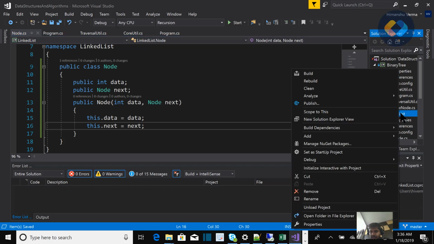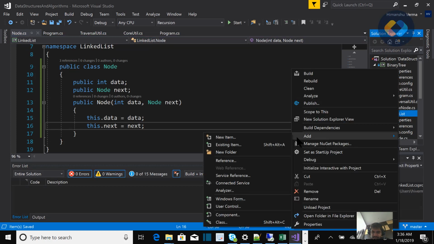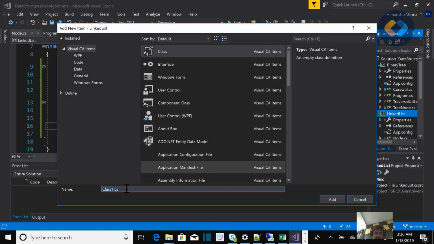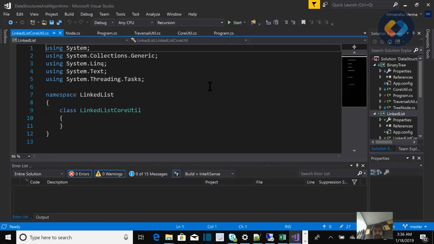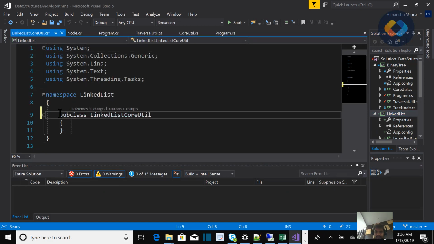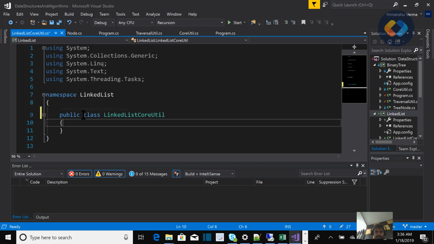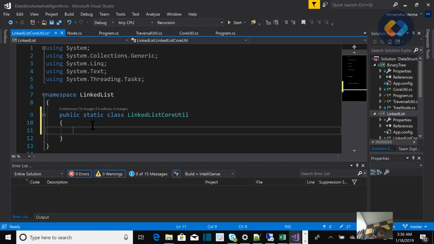Now let's create one more util class, let's say LinkedListCoreUtil. So this will have core operations like insertion, delete, print, traverse, right? Cool. So now let's go ahead and create our first function for the linked list.